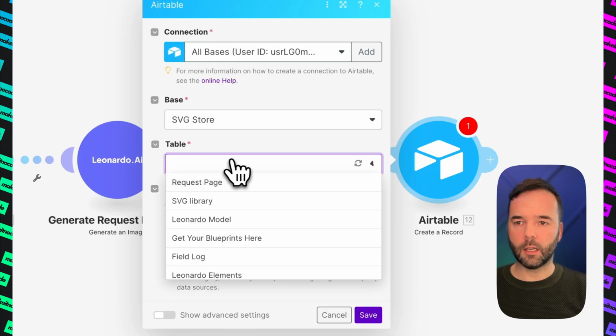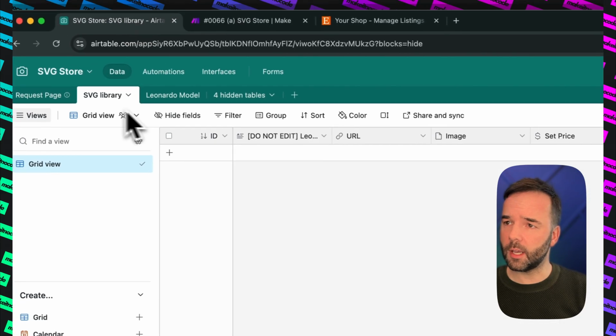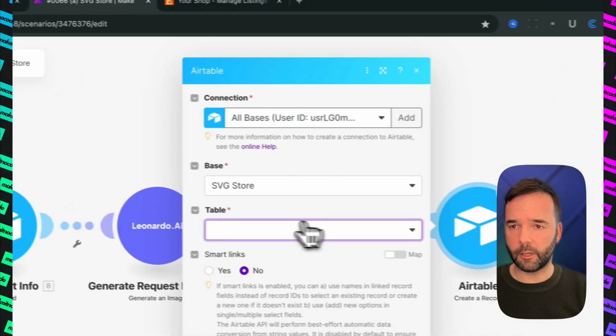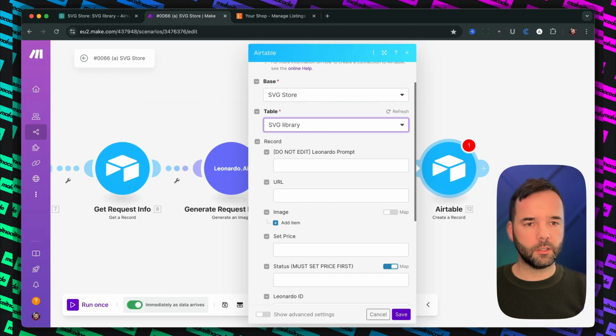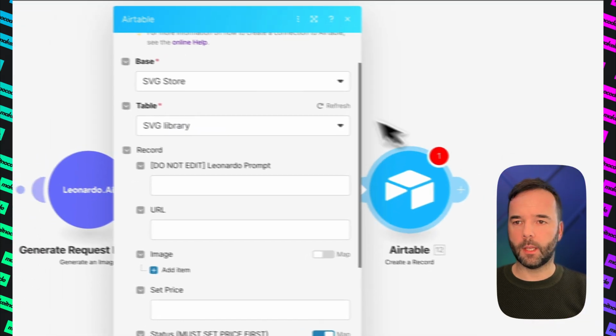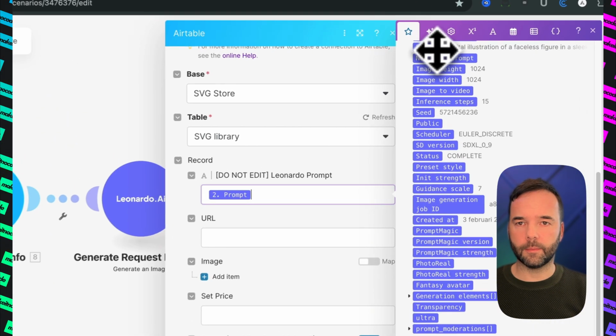And then after that, I'm going to ask what table, where do I need to post all this information to? So what was that called? That's called SVG library. So SVG library. Now just let it load. What I'd like to do next is put the prompt in here. So I'm going to say prompt, sorry, there.